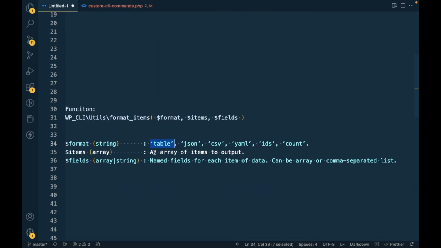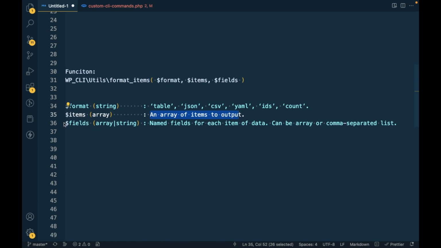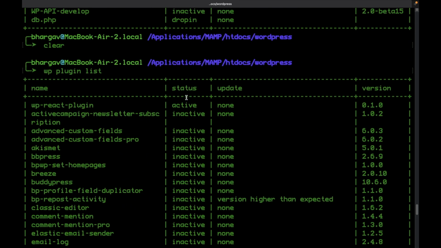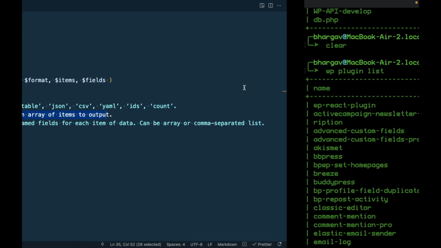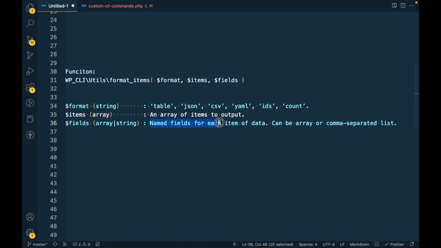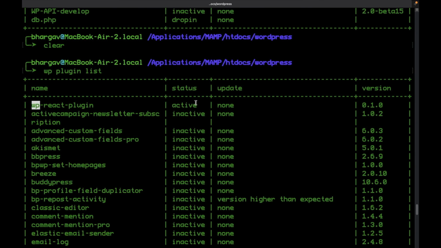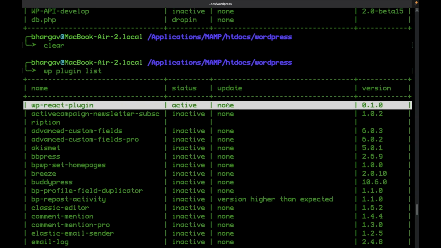Then another one is the items. It is an array of items to output. Then the last one is fields, which is again an array of fields. In our previous command, this is the array of fields which we have to pass as the third argument, and the array of items to output will be added as rows in this table.